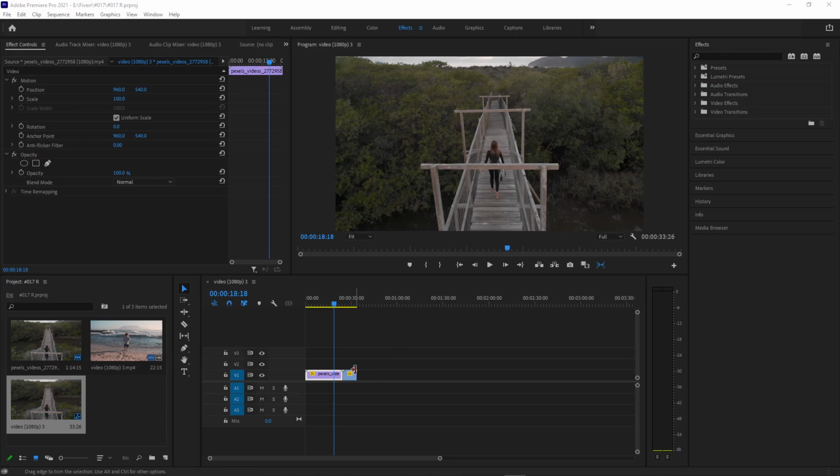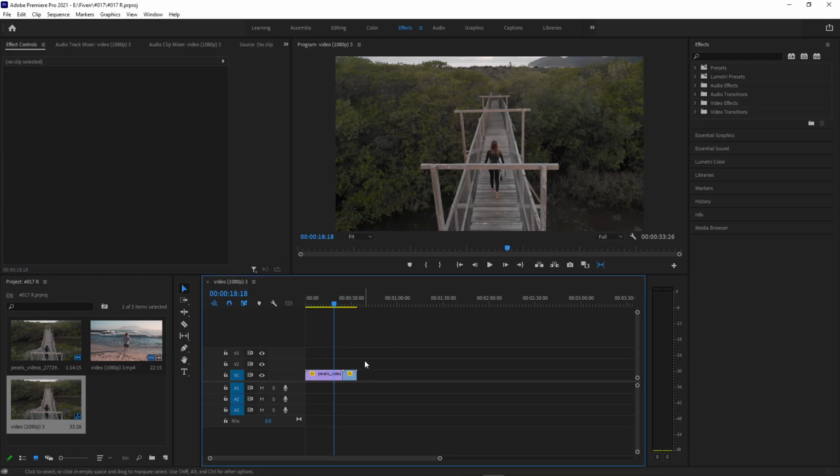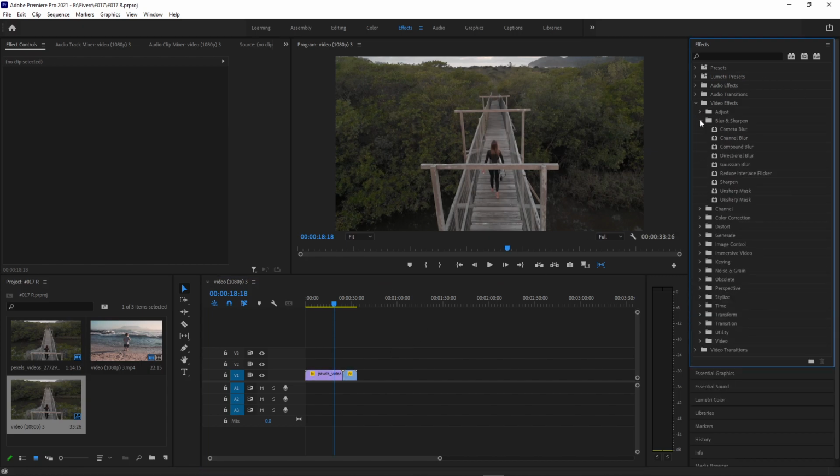I'm going to talk to you about the power of adjustment layers in Adobe Premiere Pro. So let's say we're working on a timeline, and I've just got a couple of random clips in a sequence. Traditionally, you would go about applying effects directly onto individual clips.